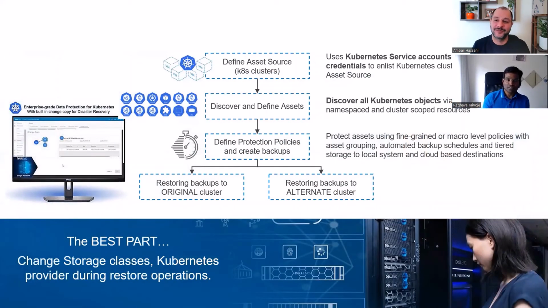Perfect. So we talked about what we can back up and how we configure it. It is so simple. All we have to do is define the asset source, which is basically a Kubernetes cluster. You provide the authentication, and we will be able to discover the cluster and all the assets. Here, assets means every namespace you have in the Kubernetes cluster is listed as an asset. And then we can back up all those namespaces associated with all the metadata. Once we have the assets discovered and defined, you can put them into various schedules according to the business requirements and apply retention policies and replication, etc.